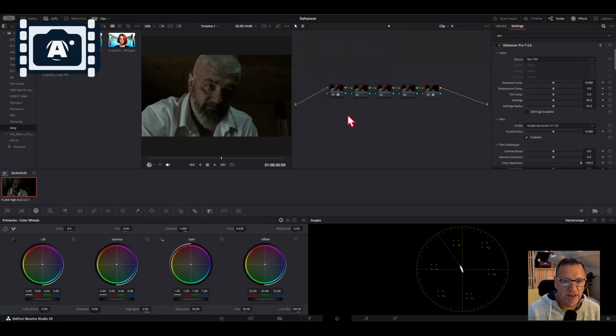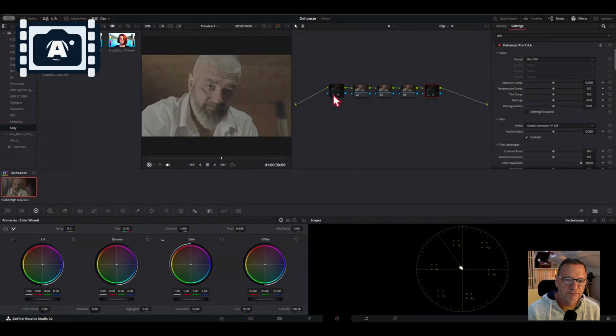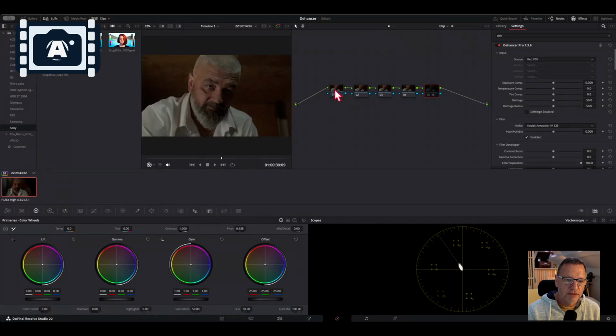Anyway, that aside, we're just going to deactivate that node there. And what we've done is we've got our first node here, and it's got the Rec 709 on. It was shot in log on a Sony. Our image looks reasonably well balanced. If you watched the previous video, you would have seen obviously this image I used.